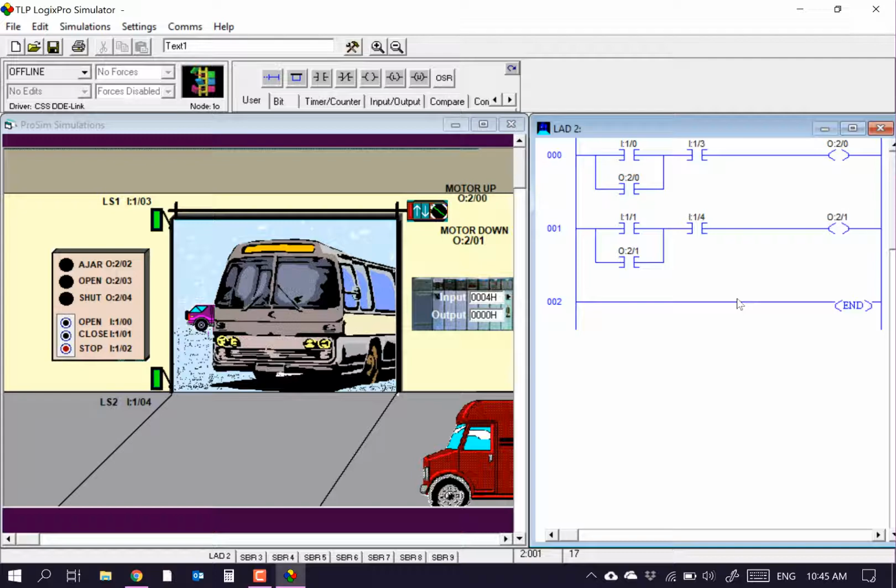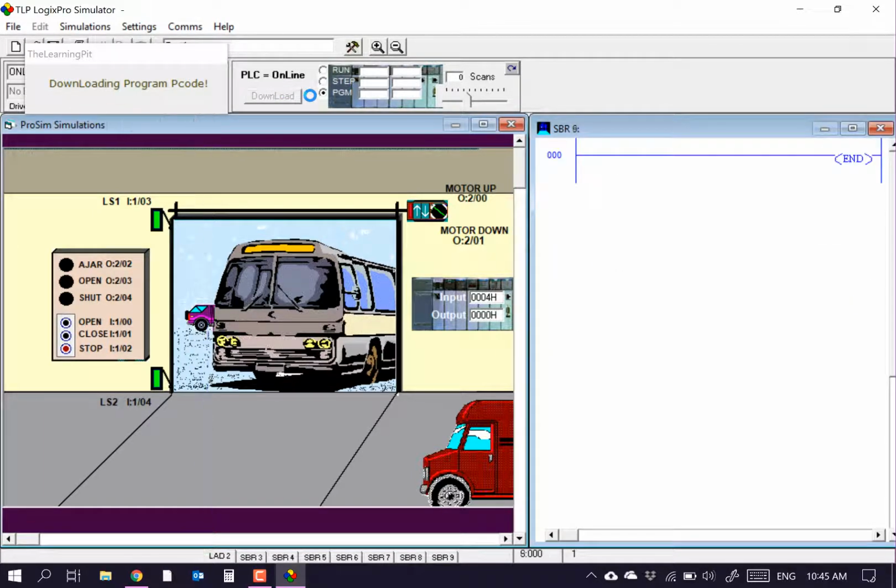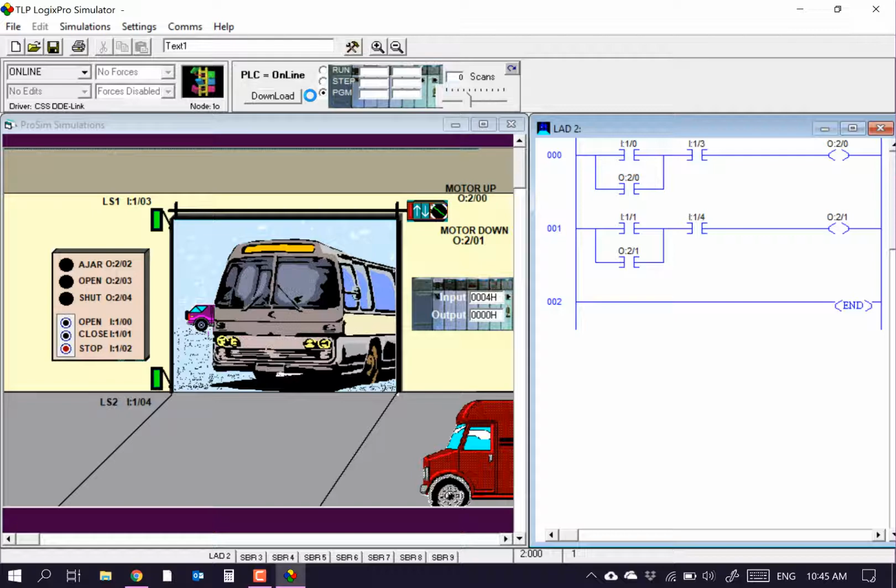So this is almost finished. I can open and close my garage door right there. So let's go ahead and program it. Now we've got some problems yet with it. We'll talk about those in a second. Run.